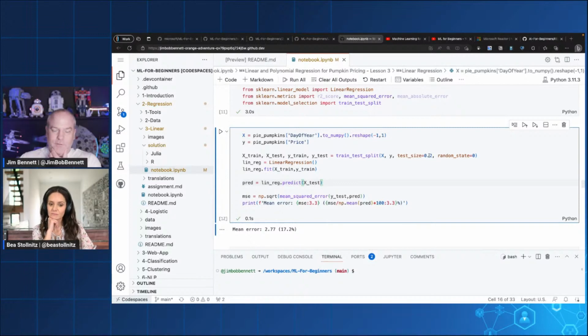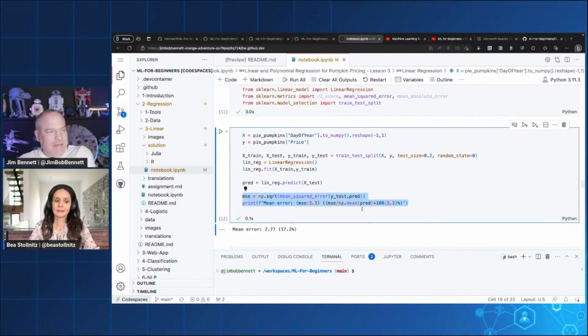We're using an 80-20 split, so 80% of the data trains the model, 20% tests it, and then we print out our error, our mean squared error. And our mean squared error is 2.77 or 17.2%. Is that good? Is that bad? What is a mean squared error?